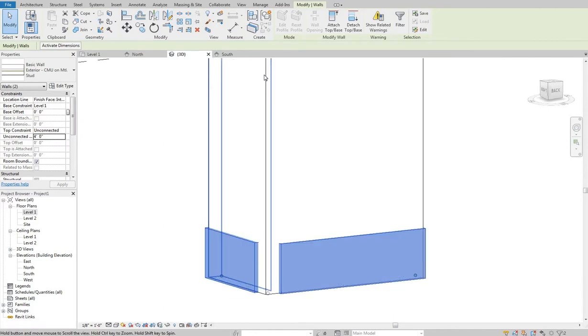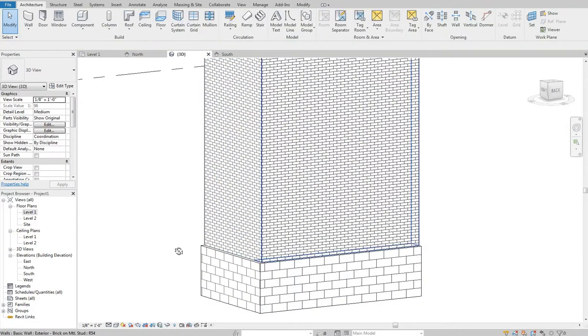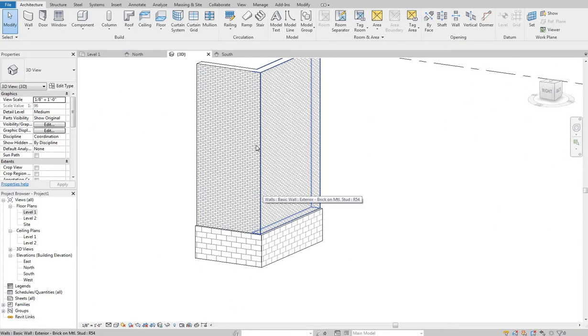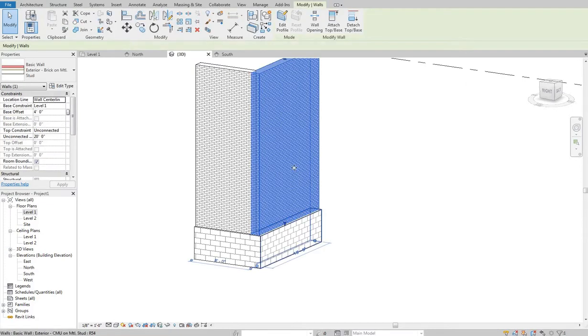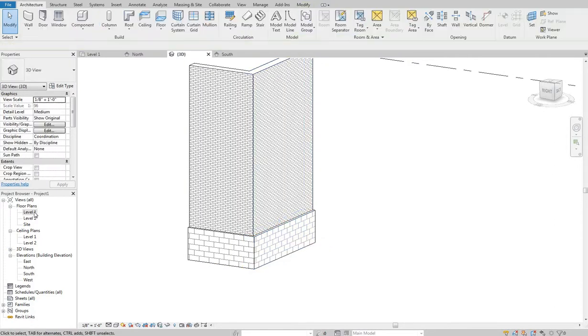So I make those 4 feet tall. My brick, I'm going to offset the base 4 feet so that it sits directly on top. So now I've got basically the same situation as what I did with the stacked wall, only I've got these as two separate entities that I can then manipulate separately.